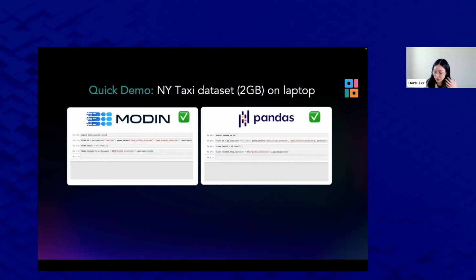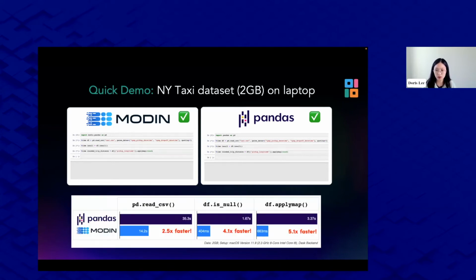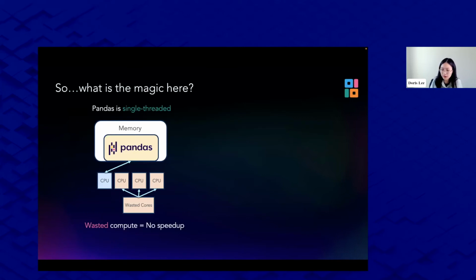And in fact, when you actually look at the performance of each of the operations, here we're doing read CSV, is null, which is checking if the data frame contains null values, and then an apply map, which essentially applies an operation across the data frame. You can see that for every single operation, we see significant speedups with respect to Pandas. And so what's the magic here? Why is Modin able to run much faster?